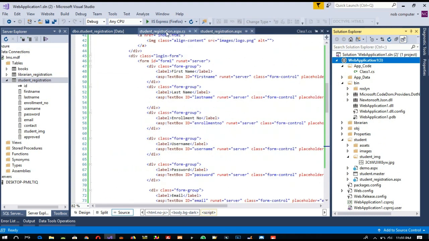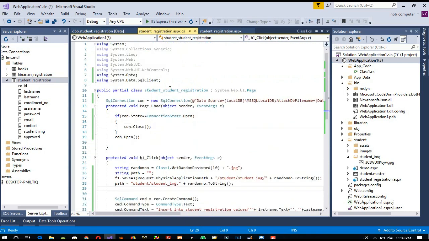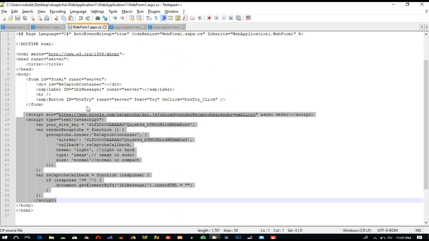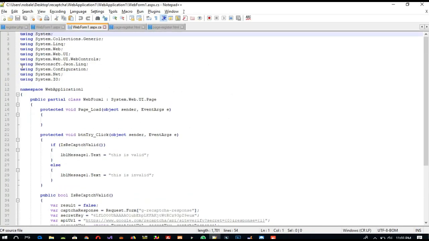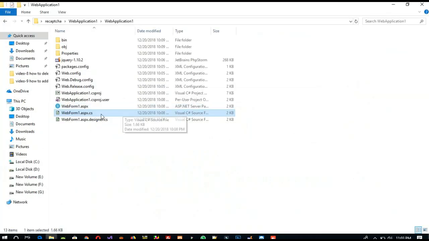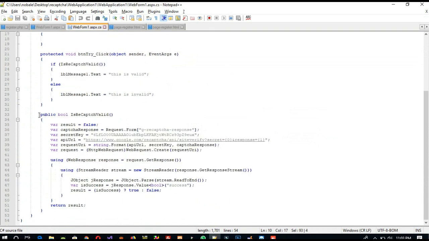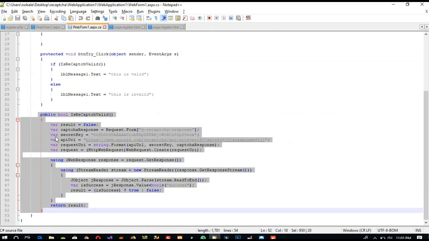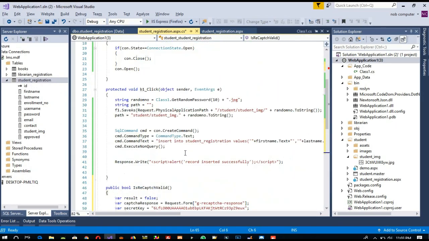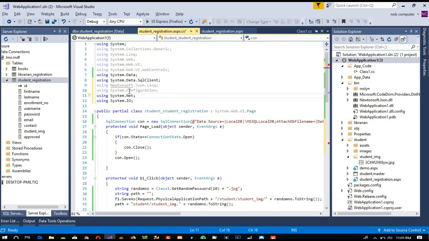Now in the C# page we need to do some procedure. So for that you need to open this. Here we need to add this library first. So I'm going to add this library. Then we need to add this function, copy this function, and I'm going to paste here. Oh, why are we getting this?